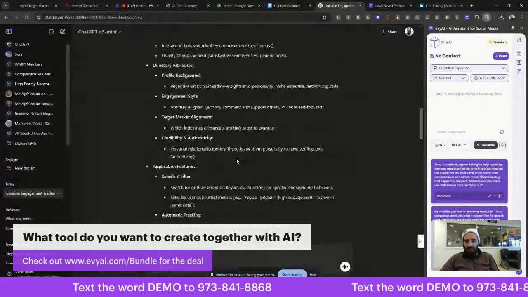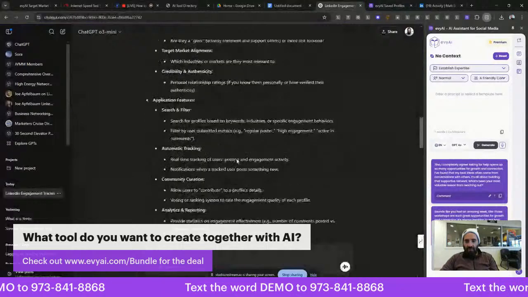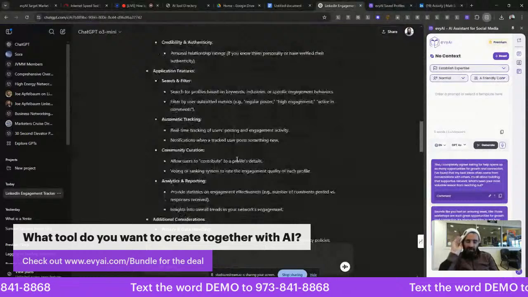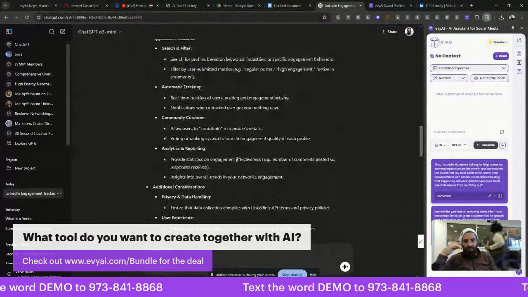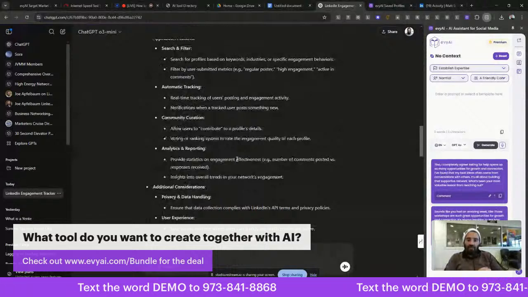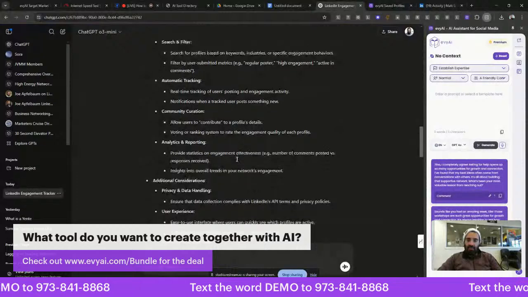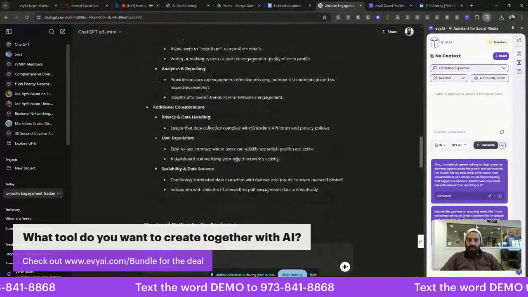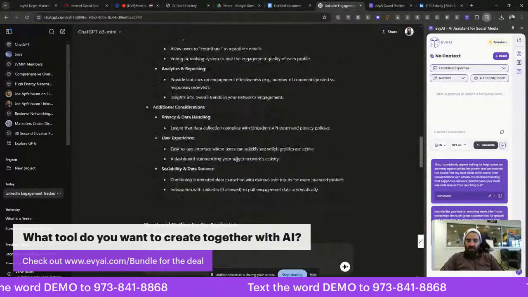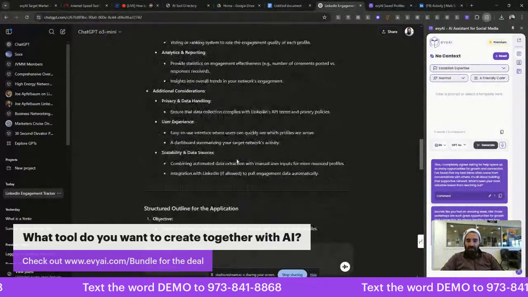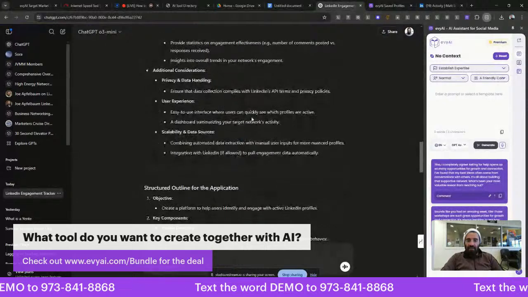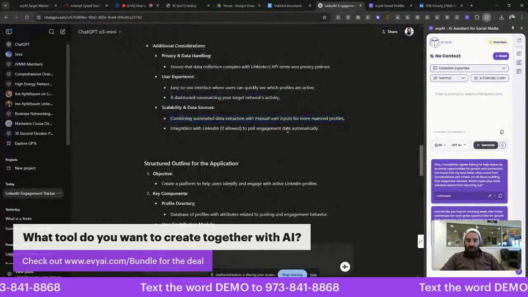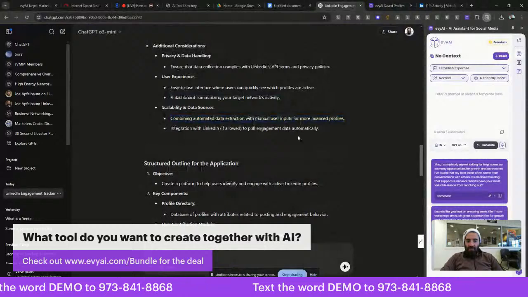Frequency of posts, background information, engagement style, application features. Search for profiles based on keywords, industries, and specific engagement behaviors. Automatic tracking, real-time tracking of users, posts, and engagement activity. Notifications when a tracked user posts something. Allow users to contribute to a profile's details. Voting systems. Provide statistics on overall trends in your network's engagement. Privacy handling. Ensure the data collection complies with LinkedIn's API terms. Easy to use interface. A dashboard summarizing your target network activity. Combining automated data extraction with manual user inputs. Integrated with LinkedIn if allowed to pull engagement data automatically.